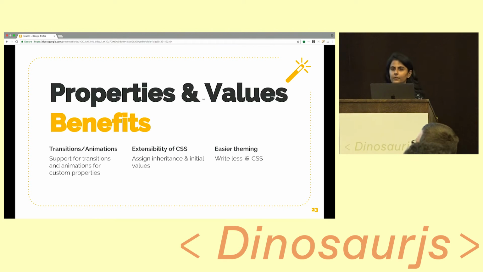Now, some of the benefits of properties and values, like I mentioned, you can perform transitions and animations over custom properties, which isn't something you could do earlier. You can also combine this with custom paint as well as custom layout, which is something I'll talk about in a bit, to really make your own CSS properties or values and really play around with them. It also makes theming so much easier, and you have to write much less spaghetti code.